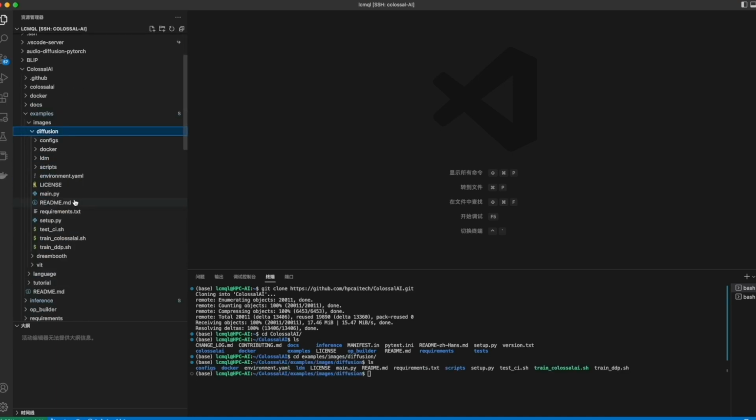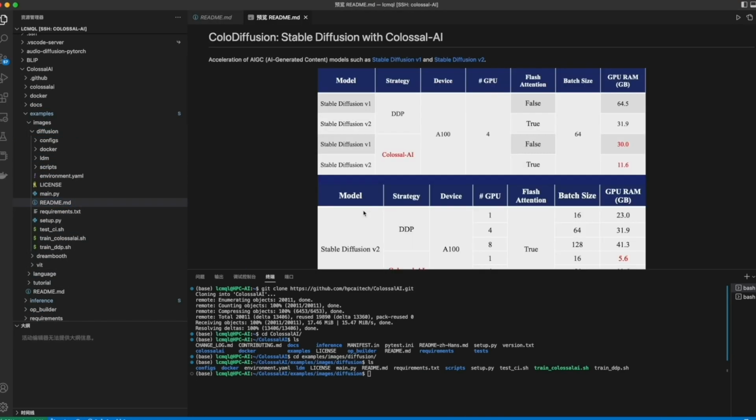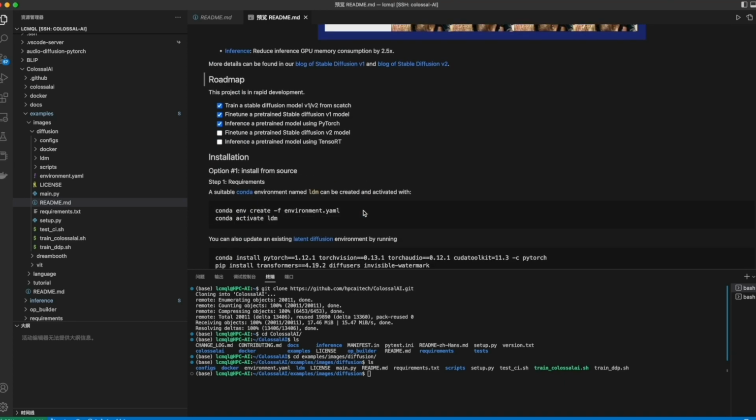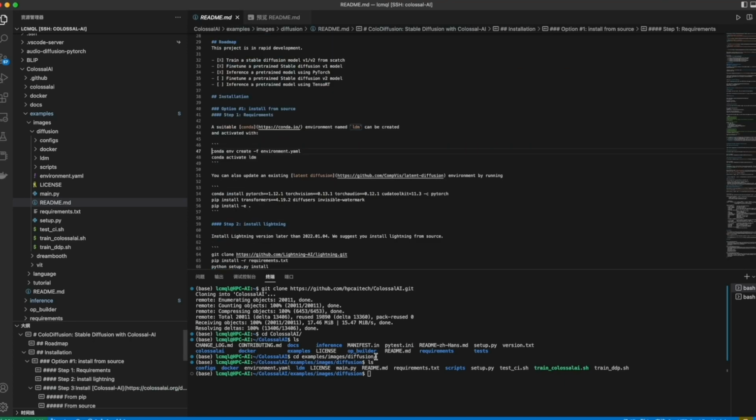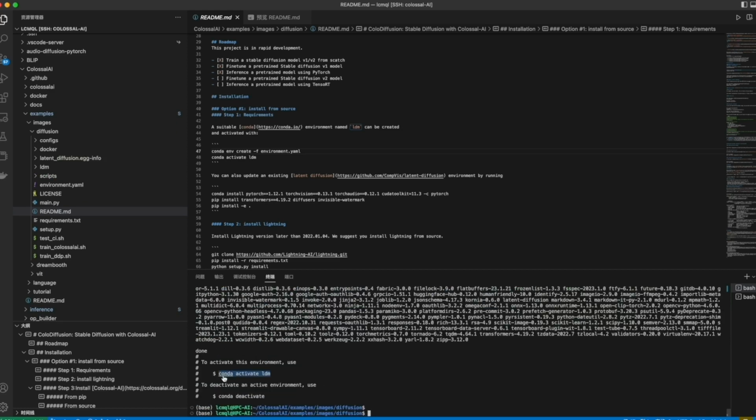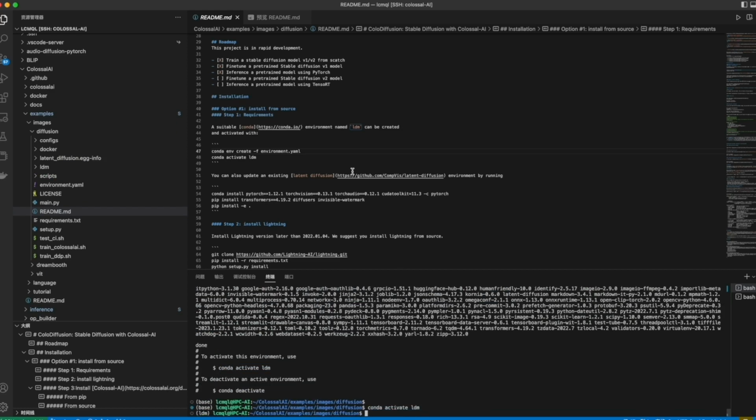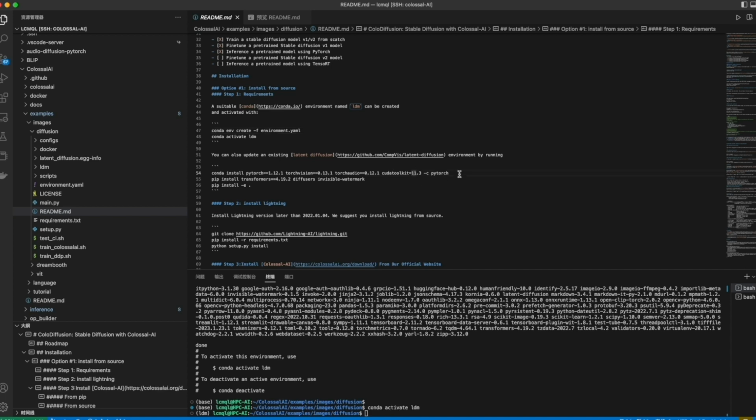Okay, now let's start the first step. We need to create a new conda environment from our environment.yaml. You just run the command, and then you need to activate your conda environment. Okay, now you have finished installing the conda environment, and let's go to step 2.